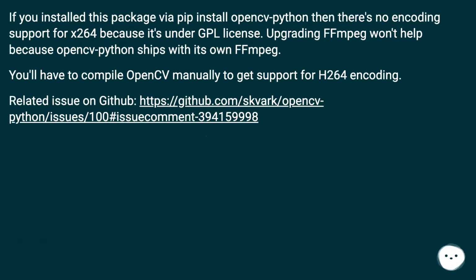If you installed this package via pip install opencv-python, then there's no encoding support for x264 because it's under the GPL license. Upgrading FFmpeg won't help because opencv-python ships with its own FFmpeg. You'll have to compile OpenCV manually to get support for H.264 encoding. Related issue on GitHub, this URL.